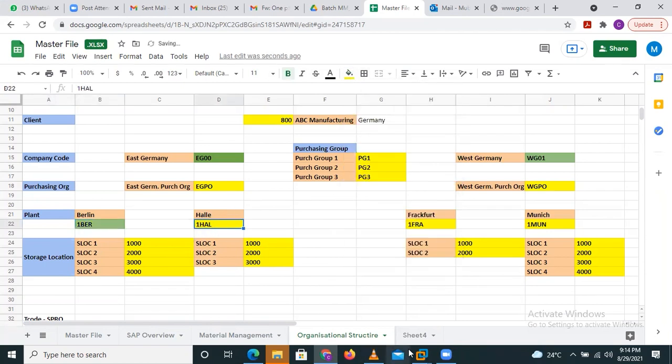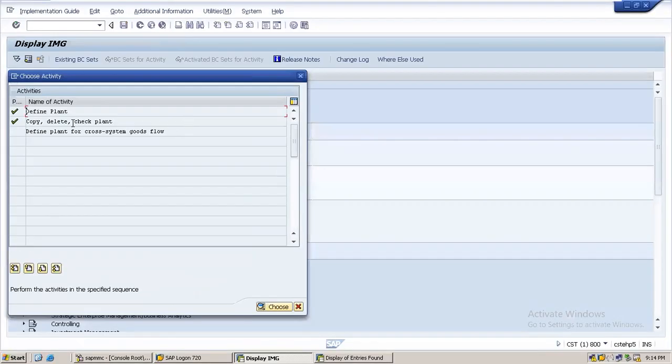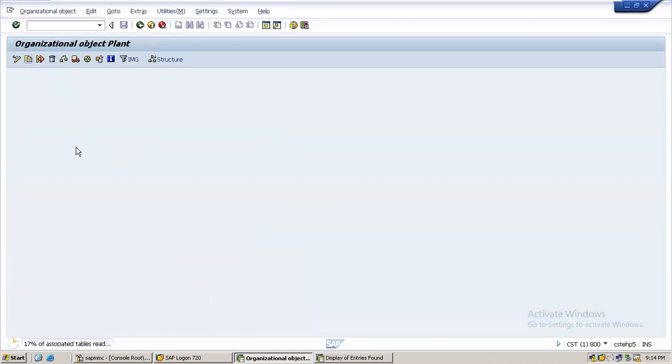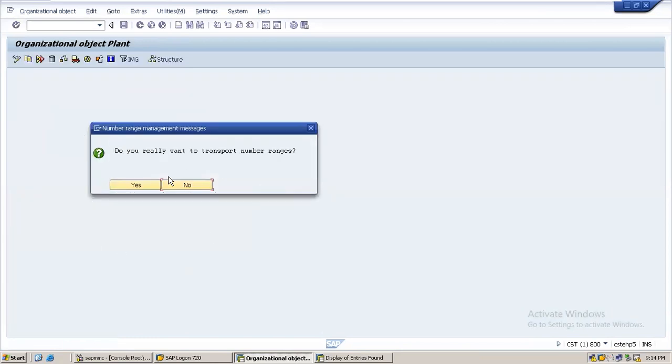Let us create one Halle plant. I'll go back and use copy, delete, check, copy org object. I'll do the same functionality and create a new plant, from 0001 to 1HAL. Do you really want to transfer number in this? No.